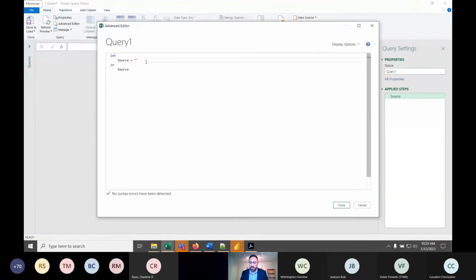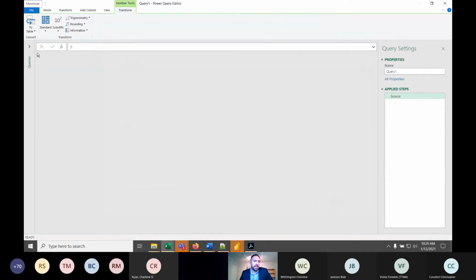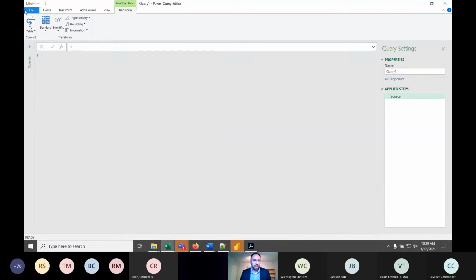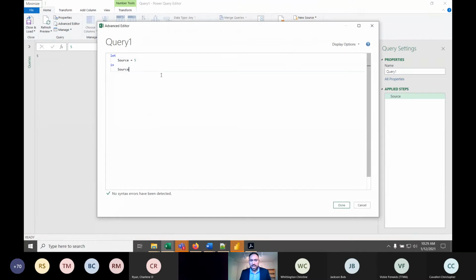So if I go in here and say let Source equal 5 in Source, this is basically a variable. Our variable is called Source. It's equal to 5. When I say in, that means what is going to be the output. And we will see a 5 here. So I'll say Done. And now you see a 5 right over there. There's a lot of variables we can do. This will help you understand how to use the M language.